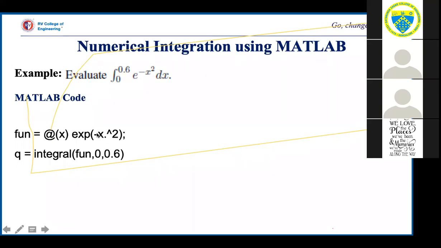If it were to be constant, say 2x, then I can directly put 2 star x. Since it is x square, which is x star x, I have to do element wise operation here. So I need to put a dot here. And now the integration function is integral of fun comma 0 comma 0.6. 0 is the lower limit, 0.6 is the upper limit. So let us try this.